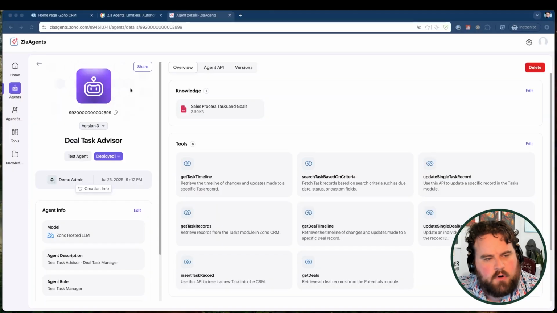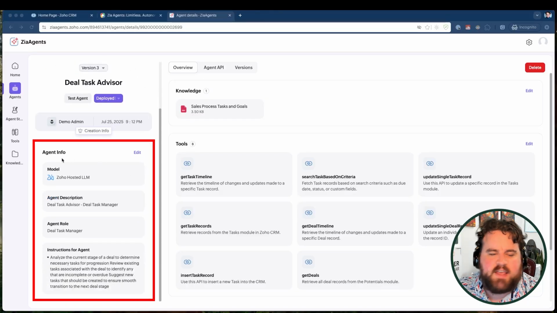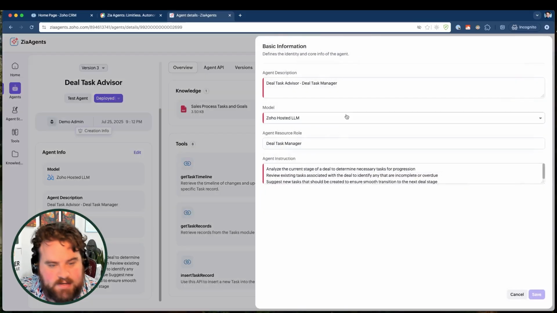So inside of your Zia agent, you have the agent name, and you can create a little icon for it. Same kind of thing you would see on an OpenAI assistant interface. Down here, you have the agent's info, where you can define the model that you want it using, as well as its basic description, its role, and then its overall instructions. You can edit this later at any time.